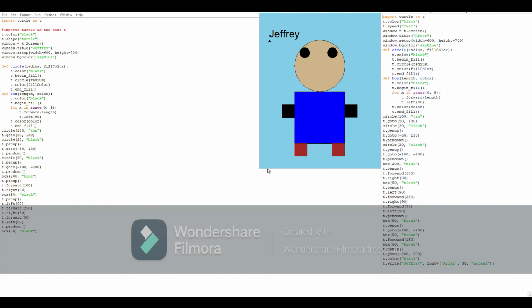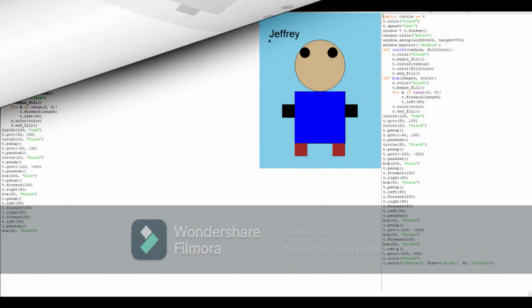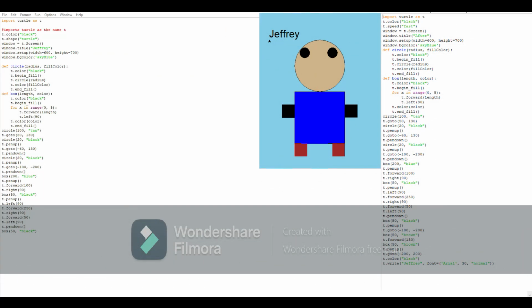So we run, we save, and we run. We get basic head and shirt, and now we have the arms. Now we need the feet and the text. So let me just copy this entire region, which will be the feet.